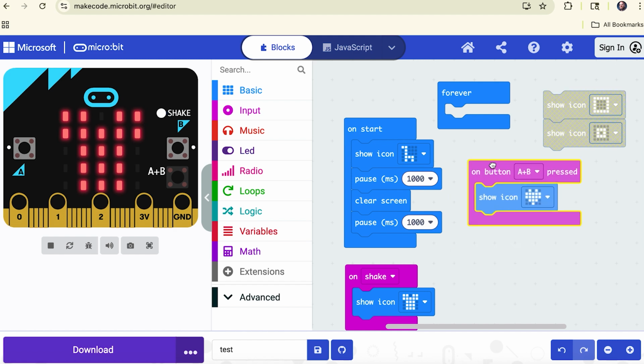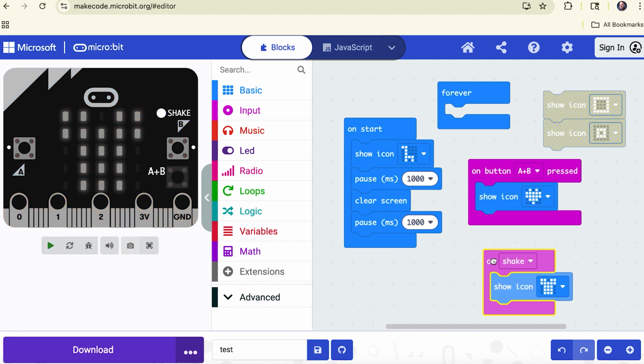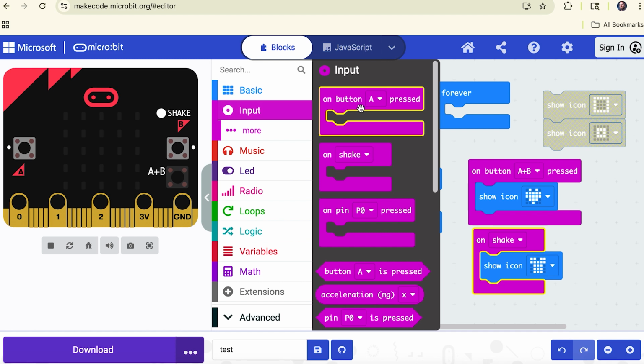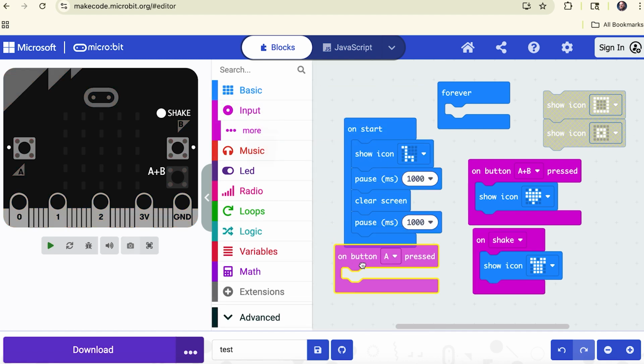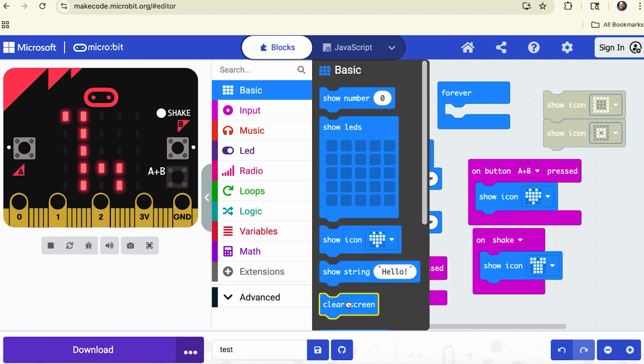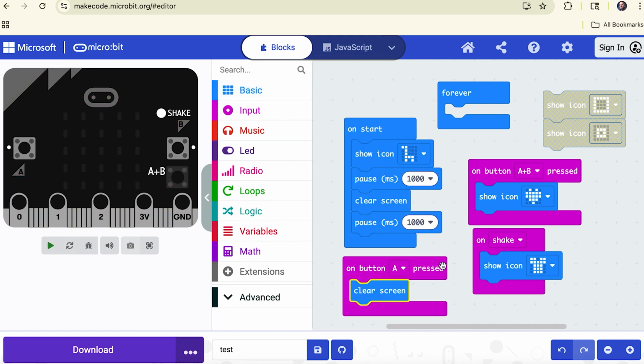So sometimes if you had a program like this, you have the shake, you have something on AB, maybe something on A, you could use one more input to clear the screen, and that can sometimes be useful. So if I go to basic and do clear screen, it could reset this. For me, most common, if I had a clear screen, I would put that on AB. So I'm just going to swap these here.